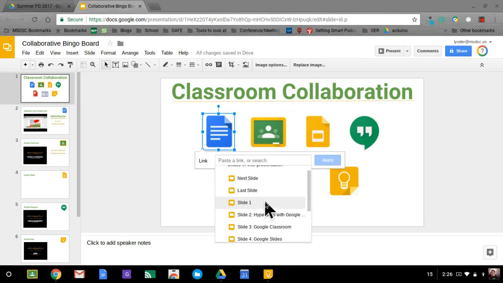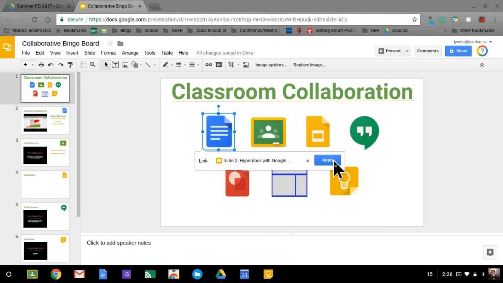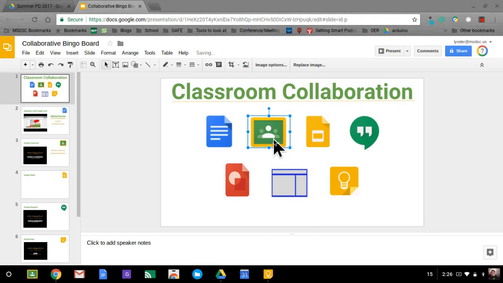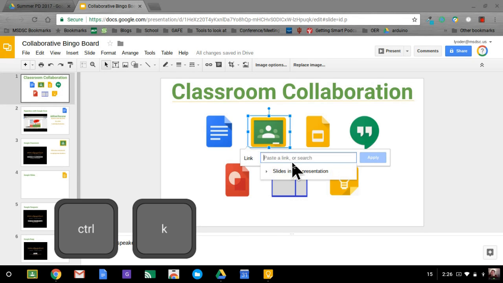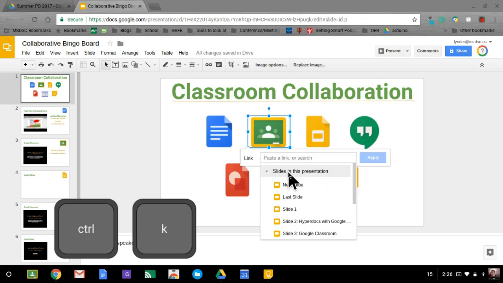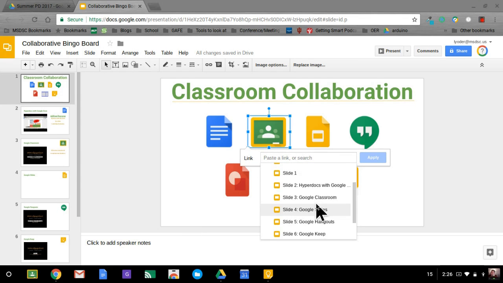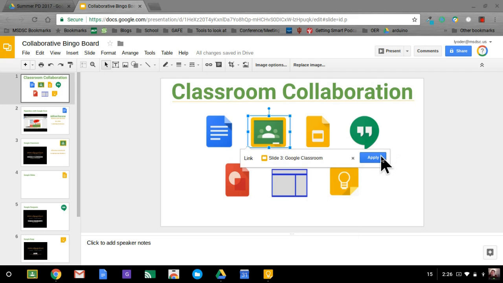So here is my Google Doc. I apply it, and then I'm ready to move on to the next one. Another quick way you can do that is just hit Control K. That allows me to instantly put in the link. So you can hit the link icon at the top, or you can hit Control K. I'm going to do that to every single one. Make sure you hit apply though. That's very important.